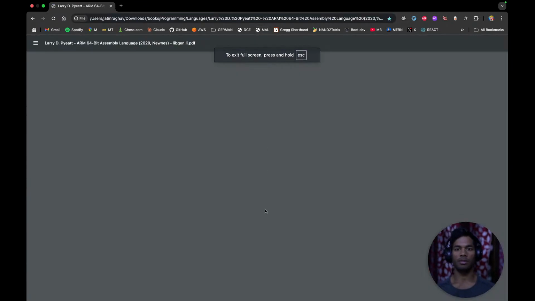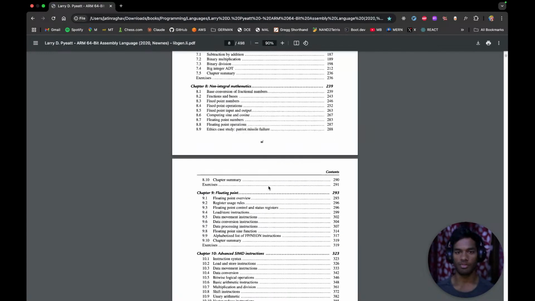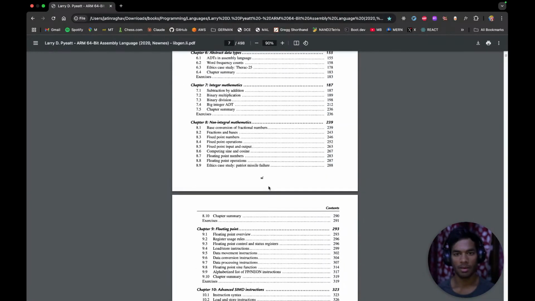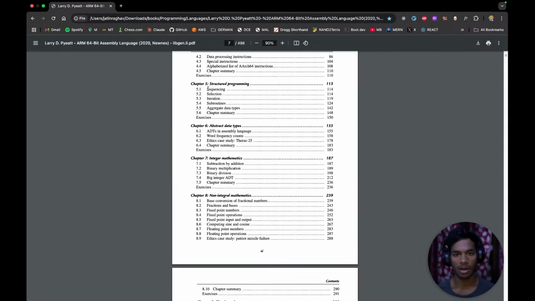Now, modern assembly language, not machine language. Yesterday, where were we? We were on chapter number 5 and we had done sequencing, selection, and iteration. And now we had to move on to subroutines. Let's keep our goal for today to complete all the exercises of subroutines.